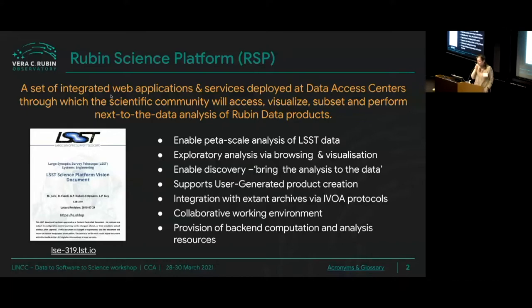This science platform was designed with several concepts in mind, very specific to LSST. To enable petascale analysis of the LSST data, to enable exploratory analysis through browsing and visualization, so an interactive component, to enable bringing your analysis to the data as opposed to the traditional download the data set to your computer, load it in memory, and do an analysis. It's also been designed to support user-generated product creation. So it's not just that it's serving the LSST data products, it's also allowing you, the community, to generate new data products based on your analyses, using the data products created by the project.